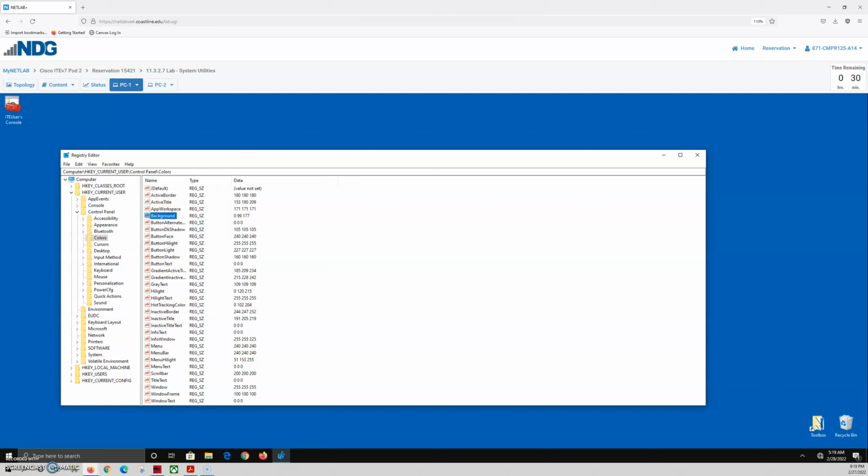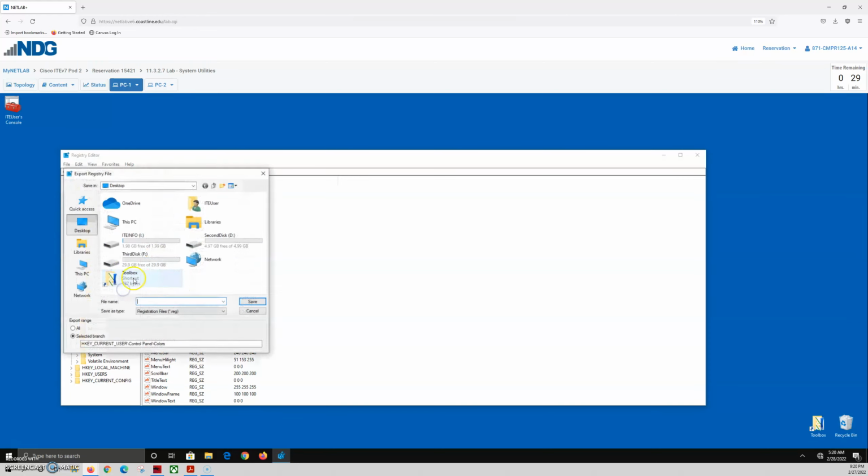All right. The current data value of background is 0 99 177, as you can see right there. So 0 99 177. Now we're going to export a registry key. So we're going to go ahead and select colors, right click, export, and we're going to save this to desktop as well. We're going to name it blue BKG and save.